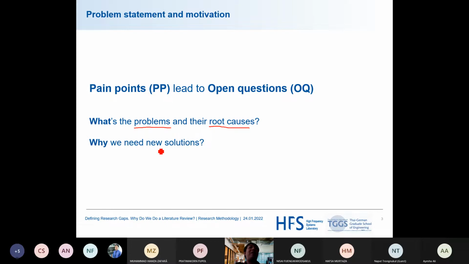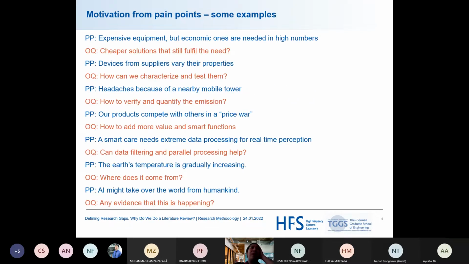Okay. And ask yourself why we need new solutions. As I already said before, if you can solve that problem with old solutions, don't bother doing any research at all. So for example, the pain points. I picked some of them, I don't pick all of them.